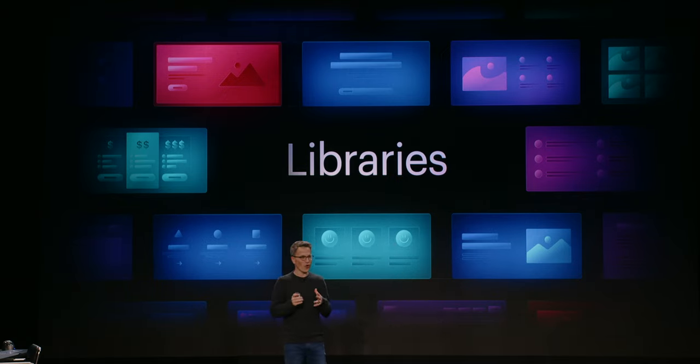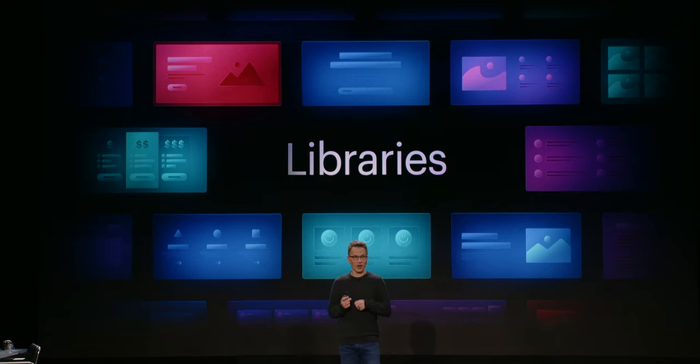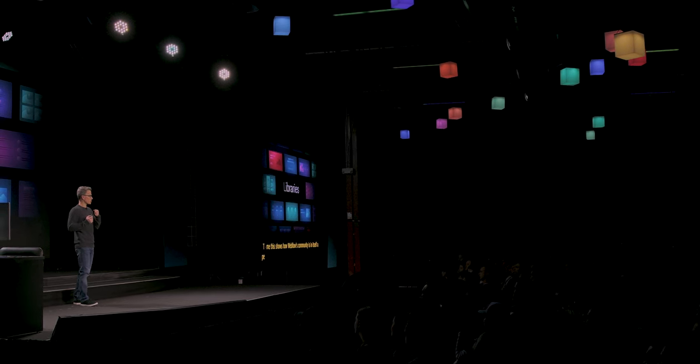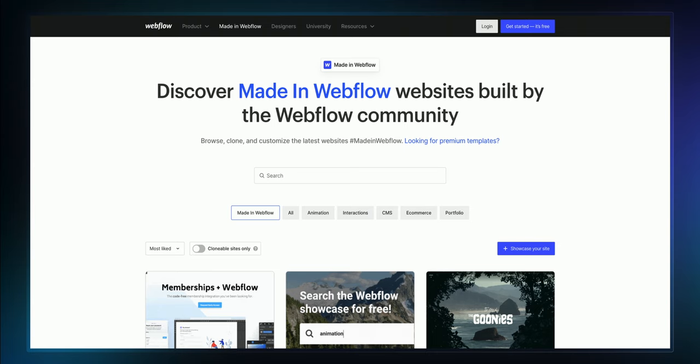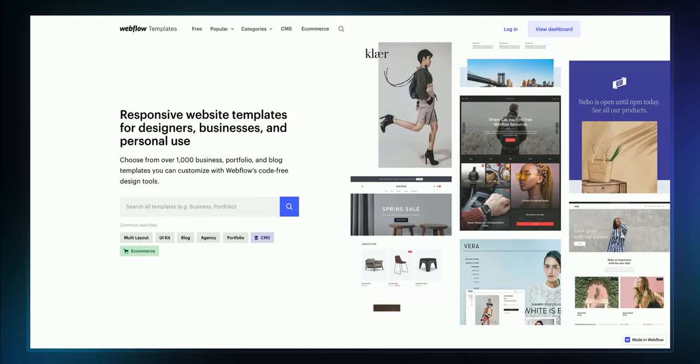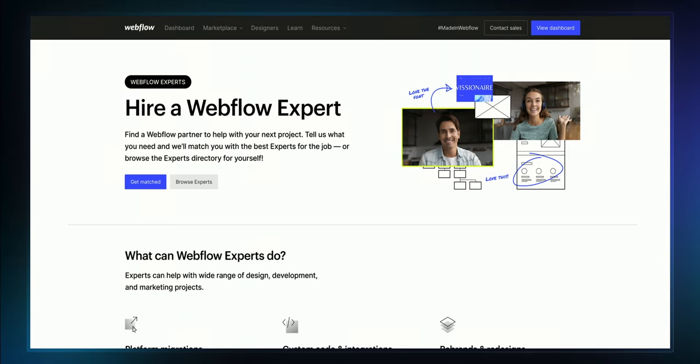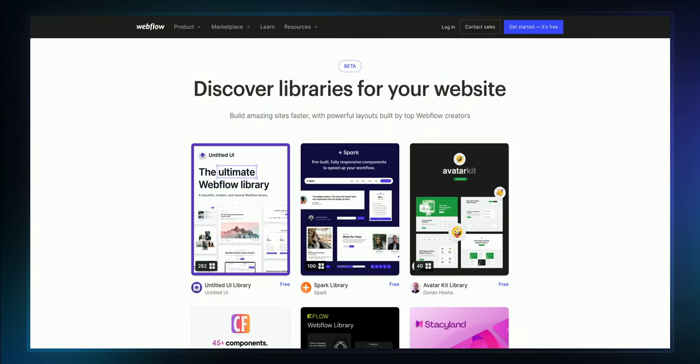I can't wait to see what you all build with libraries. And I want to send a huge thank you to all of the Webflow creators who partnered with us on this launch. And of course, all the Webflow teammates who made it happen and helped build it. To me, this shows how Webflow's community is in itself a superpower. All of you here today, whether you're sharing work through Made in Webflow or selling templates on our marketplace, or a part of our experts directory, or if you're building these new libraries, you're helping create a really rich ecosystem of building blocks for others to use to dramatically speed up their projects.